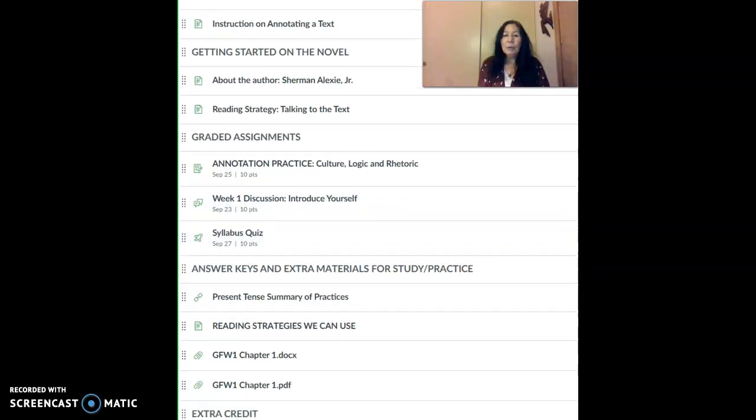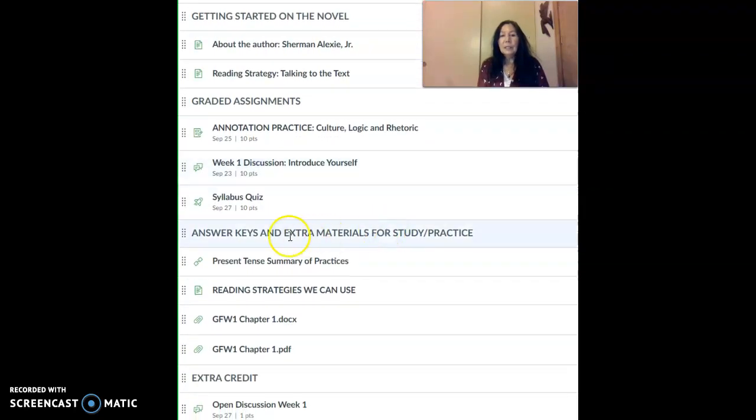So then the last part of the module, the last 2 parts actually, I put answer keys and extra materials for study and practice. So for example, this week our grammar assignments are going to be chapter 1 in Grammar for Writing. I actually have put a PDF of that here just in case you don't have the book for the first week, and I've put it in 2 forms, DocX and PDF, so that you can download it if you don't have the book. But please, please, please get the book. You can't really do the class unless you have the materials.